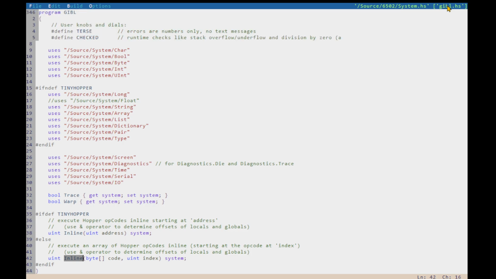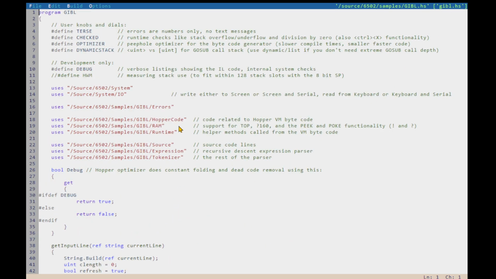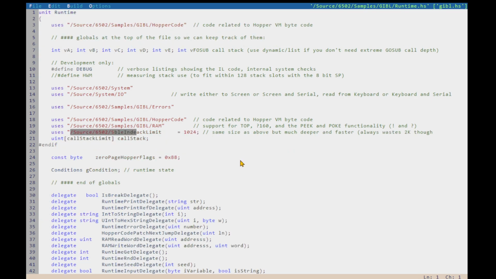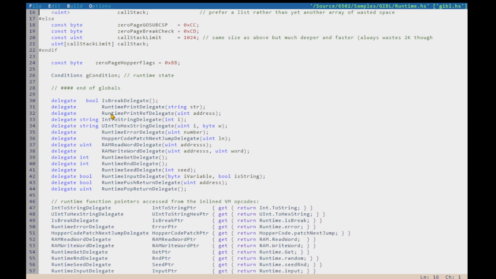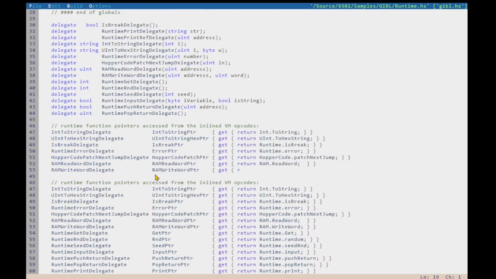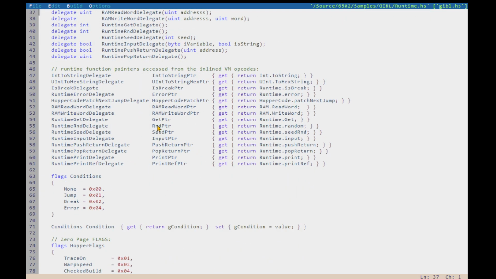Let's go back to this Gibble basic interpreter. There's two important parts to it. I'll show you the runtime first. You don't want to write everything in assembler when you could write it in a high-level language. So in the runtime, I've got some callback methods that are hooked to delegates. Delegates are what C# calls function pointers. So I have some obvious callbacks here, things to do random numbers, things to do printing.